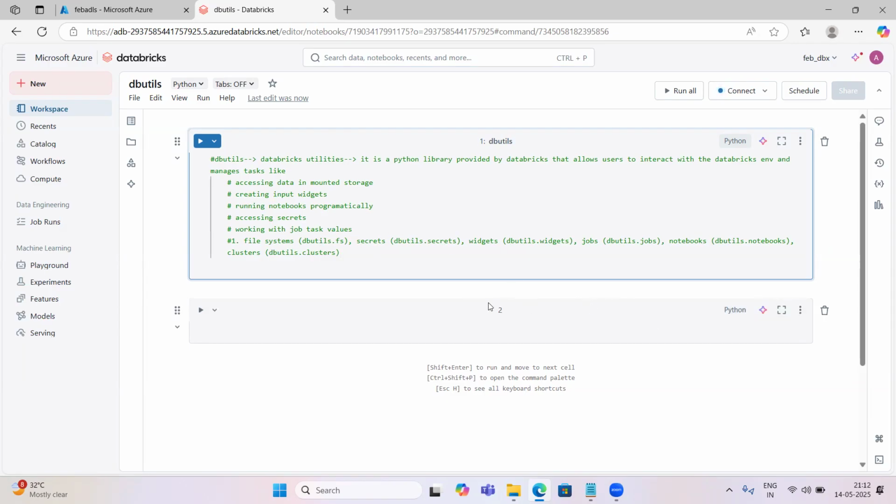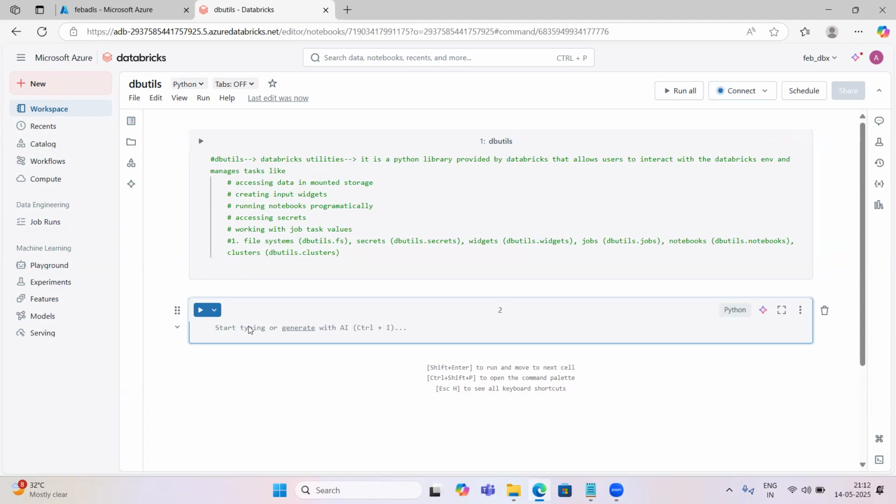If we write something wrong, some code written wrongly, Databricks will correct the code automatically and give you the corrected code also. We will see that. First, we will discuss file systems.